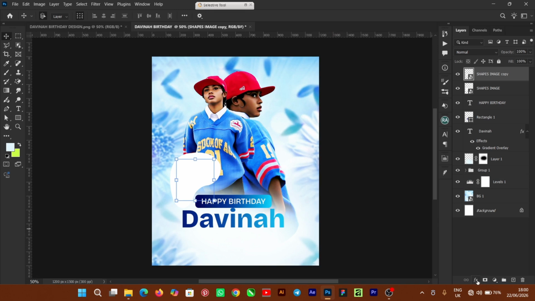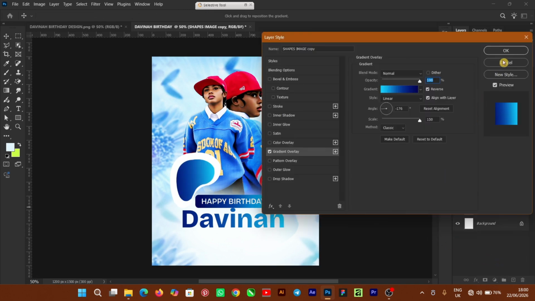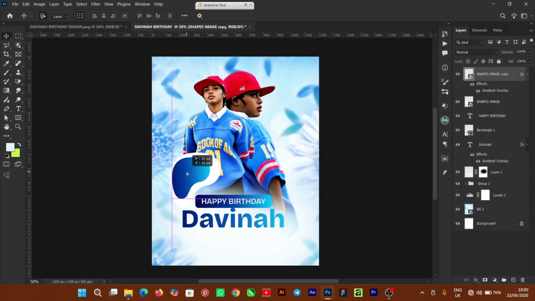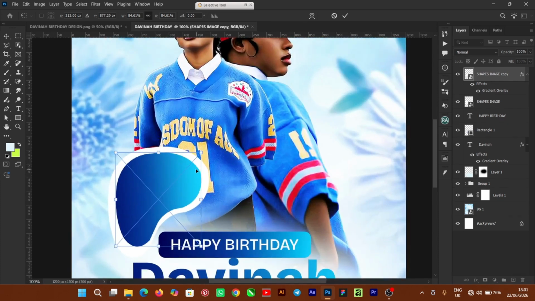So I head over to my FX again. I'll click on the gradient overlay. You can see this is what I'm trying to achieve. I can click OK. It's the same color code that I use. I'll position it very well. You can hold your control so you can make it fit very well. Let me zoom in. You see what I'm trying to achieve there.